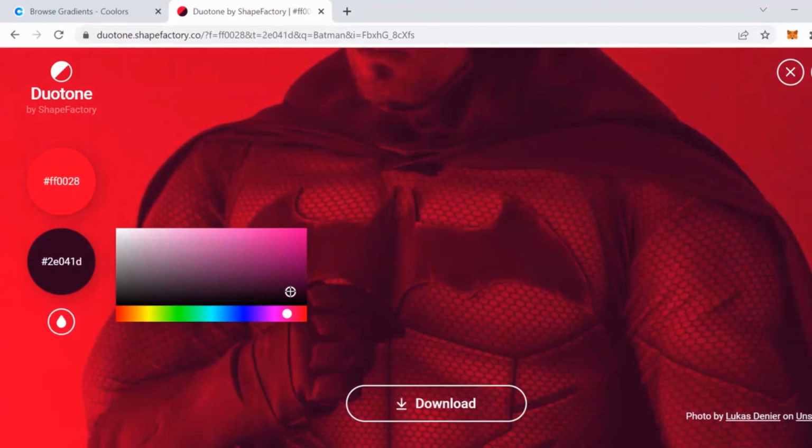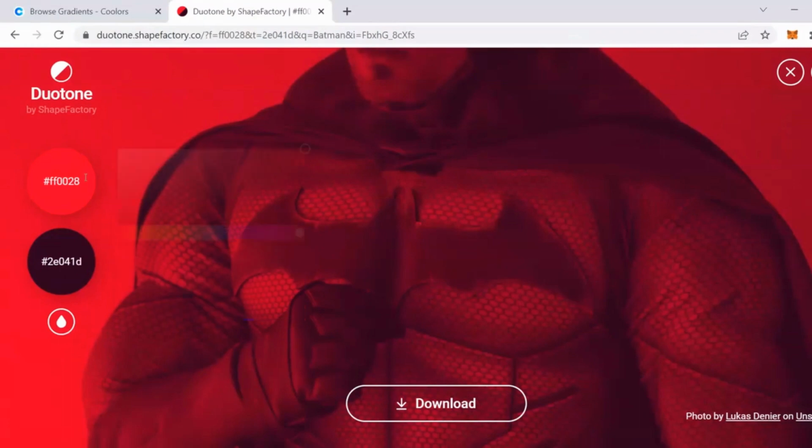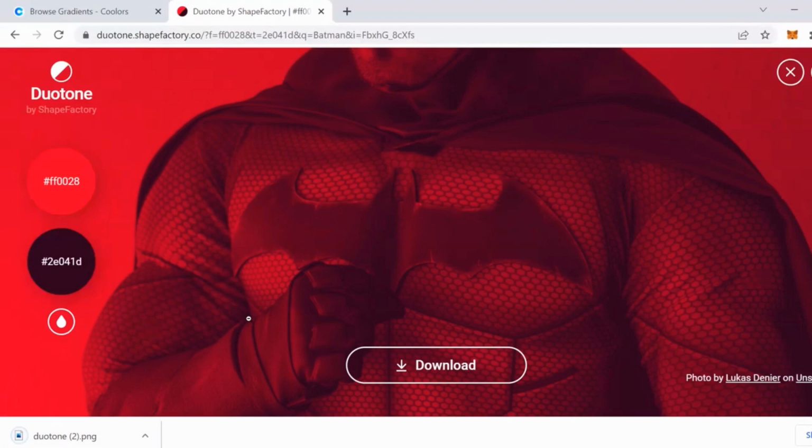But anyway, if you want to be so close, you can find out the hex code of both of them. So I'm pretty happy with this one. When you're happy with this one, all you got to do is just click download. Once you click download, it will download onto your computer, and then you can just bring it up to your Create Studio there and do the work.